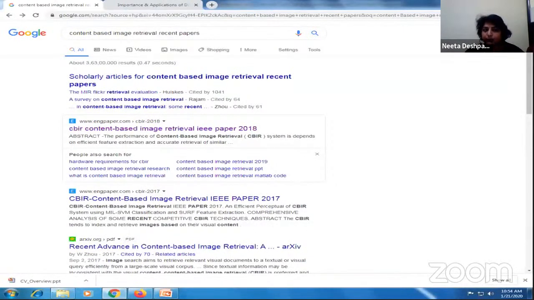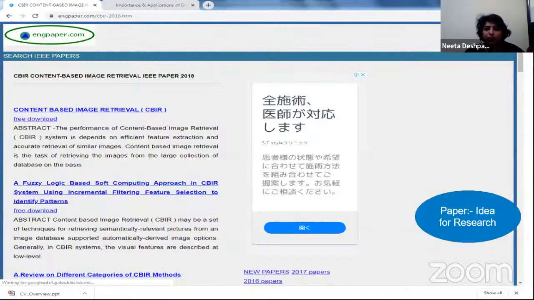So I found the first paper, CBIR, content-based image retrieval. It's an IEEE paper, so obviously it's a good paper and it's of 2018. So I went into the details of this paper and I found that the CBIR paper was available. The abstract is given here, and in this abstract it is written that CBIR is the task of retrieving the images from a large collection of databases.